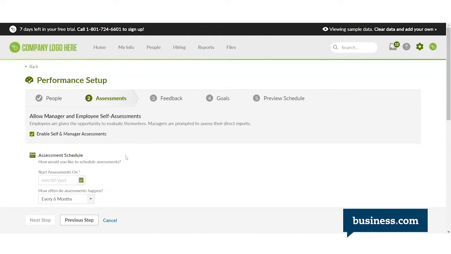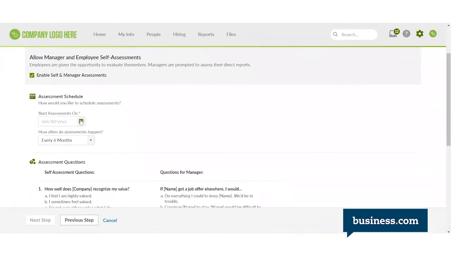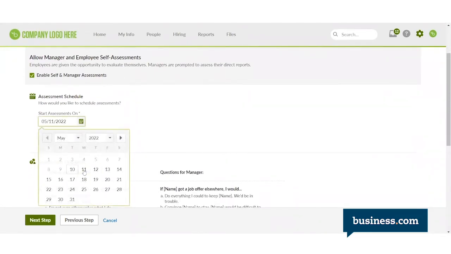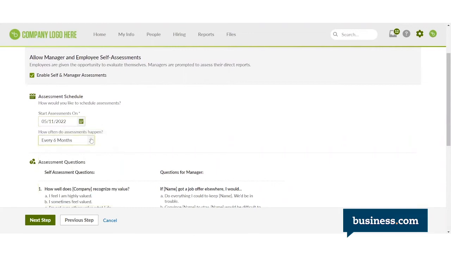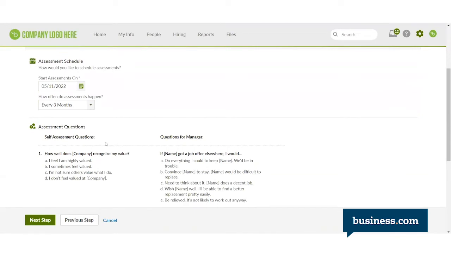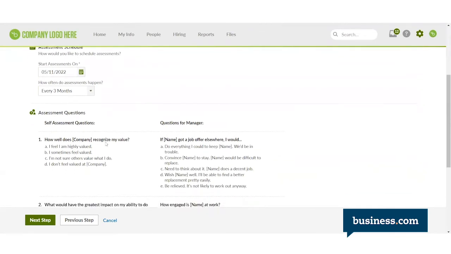So these assessments are just short objective evaluations where the employees evaluate themselves and then managers evaluate their direct reports. The data is collected and then turned into useful reports that just help you keep track of how your team is doing and feeling. So first, you'll want to select the day that you want to start on. And you can select the cadence as well. So you can choose every 3 months, 4 months, 6 months, or a year. We like this because it pretty much automates the process for you. So you don't have to remember to send these out every 3 months.